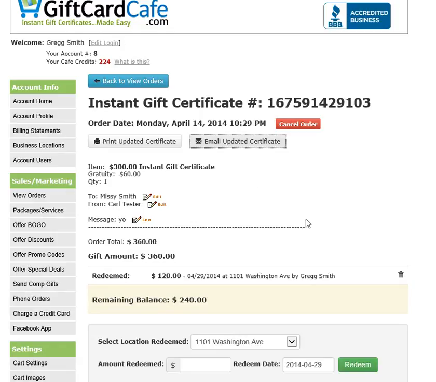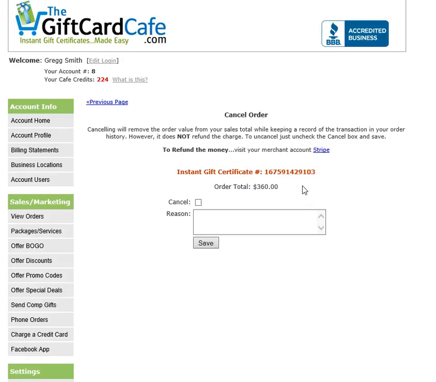Finally, the last thing you can do here is cancel an order. And again, canceling an order is not something you're commonly going to do, because gift certificates are pretty much non-refundable. That's an industry standard, but you may come across a reason why you need to cancel an order for whatever reason, maybe to reissue another certificate or something.